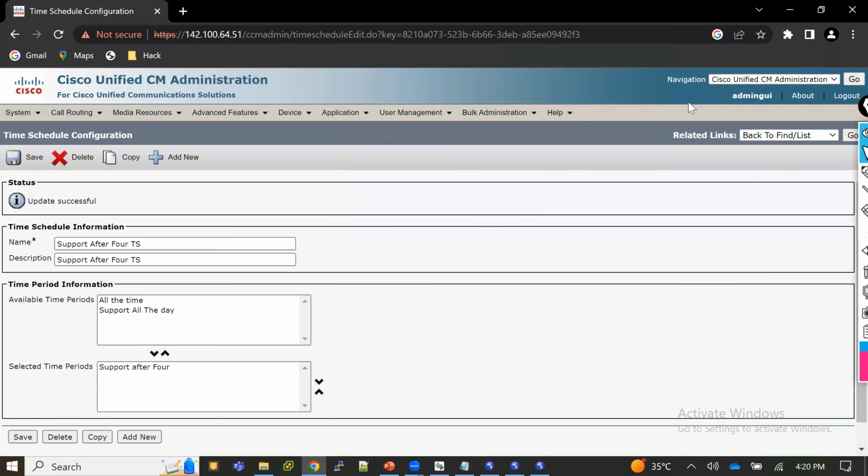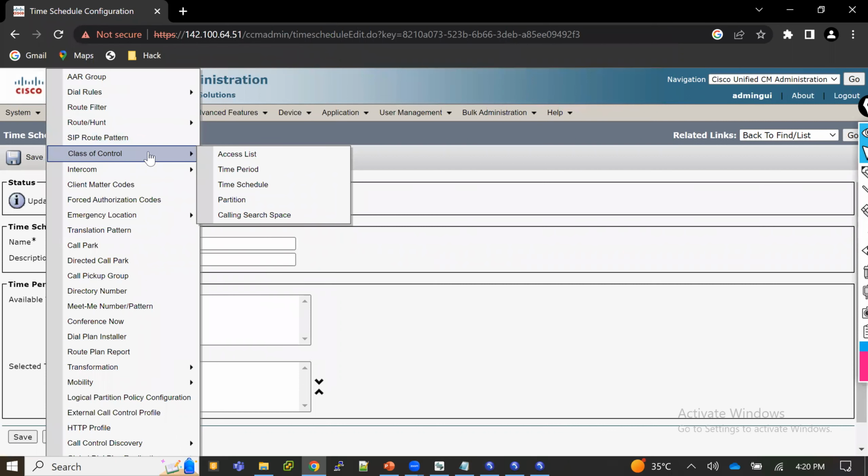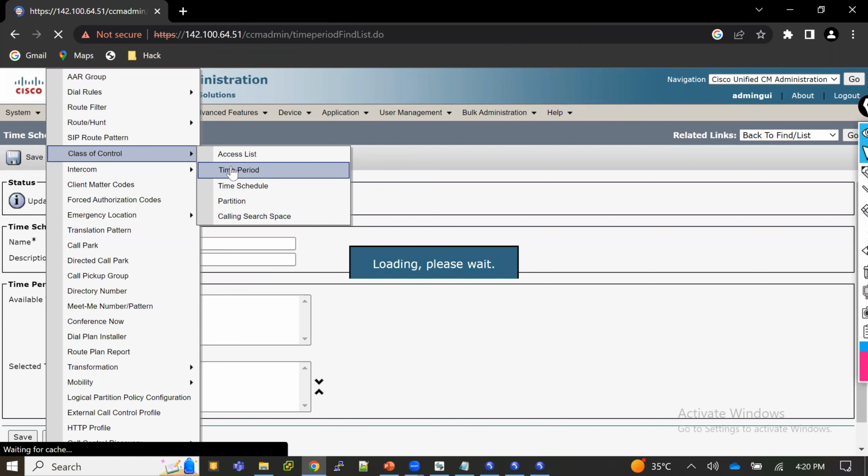Let me show you how we have configured it and what exactly we have done. First, I have configured time periods. There are two time periods: one till 4:15, and after 4:15, another time period. Because we require before 4:15 and after 4:15. So let's see how the time periods are configured.